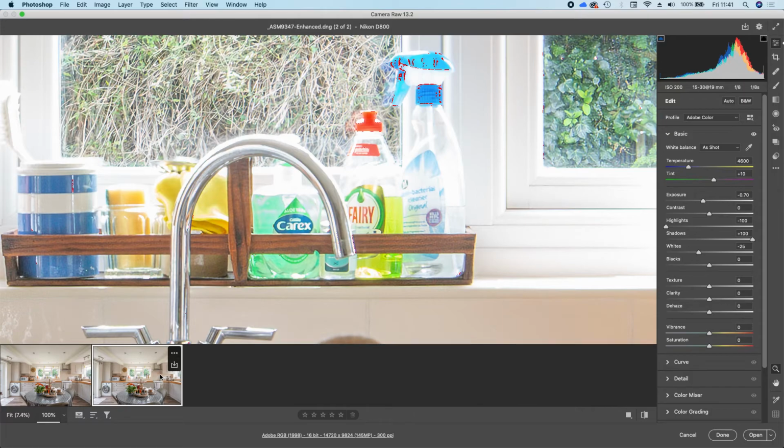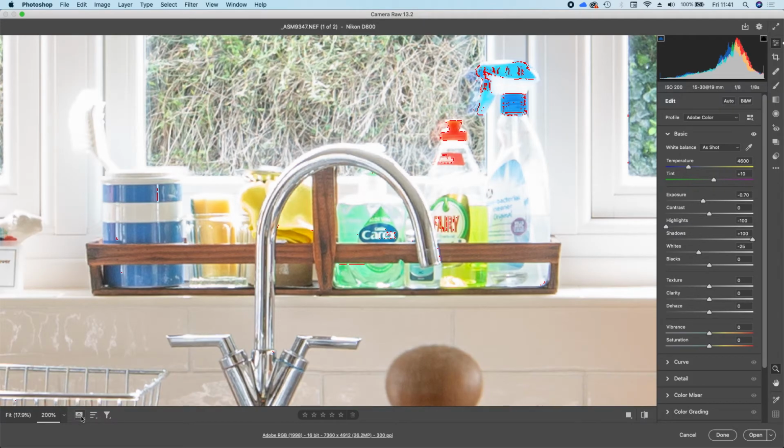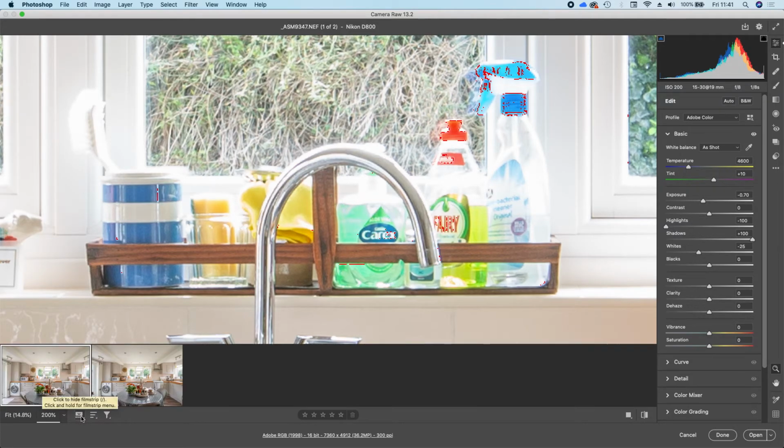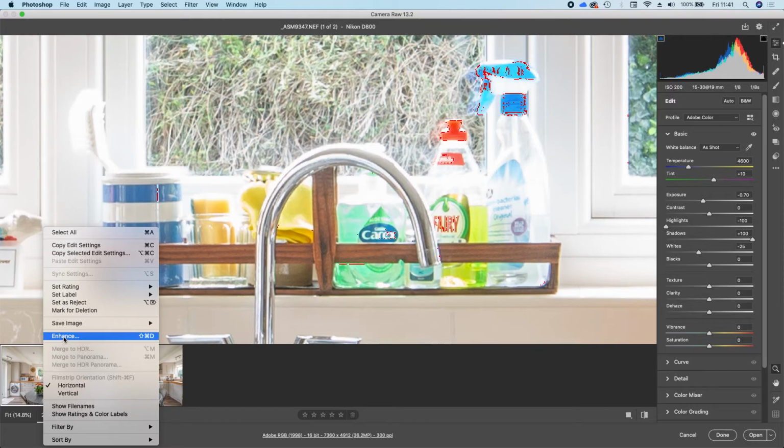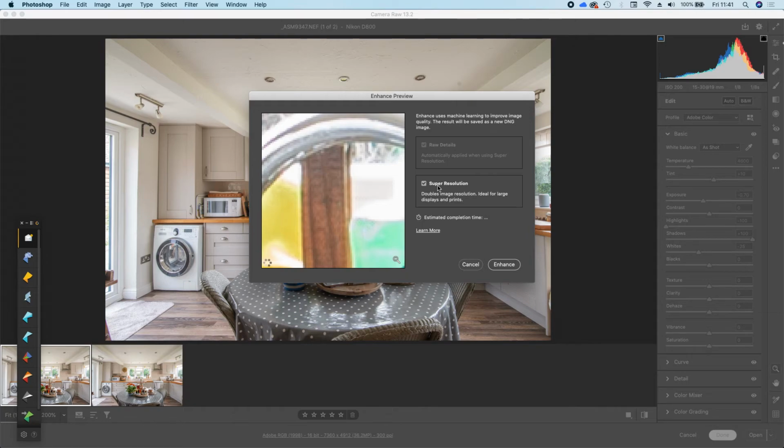So that's it really. It's very simple in Adobe Camera Raw. All you do, to recap, is go into the film strip thumbnail mode, click on your original picture, control or right click to access the drop down box, click Enhance, tick Super Resolution and then choose Enhance. And this will take several minutes on most computers. If you have a really fast computer, it might take less than that.